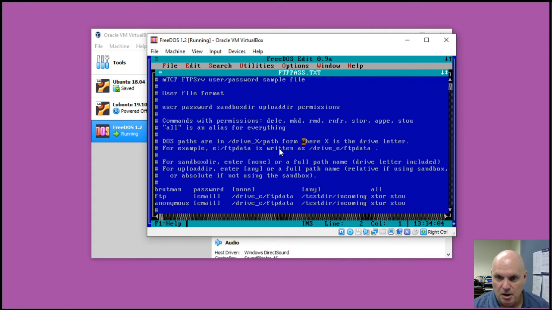ftppass.txt. Just to keep things really simple, I'm going to allow a username of dosuser with a password of dosuser, and let's see, I think the none here means that the user can access any drive, so there's no sandbox directory, and then the upload directory, and then permissions are all. So this will kind of open up everything to the DOS user.